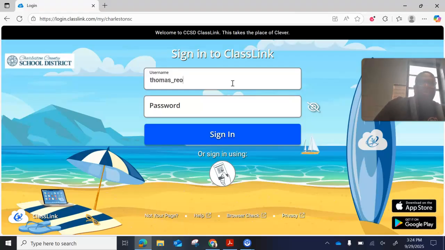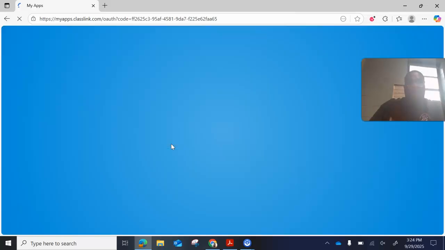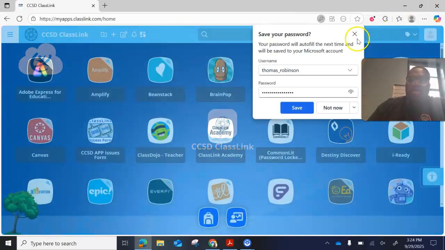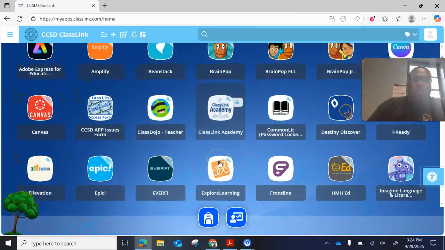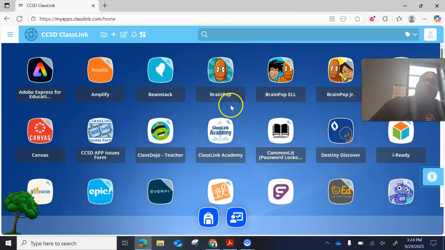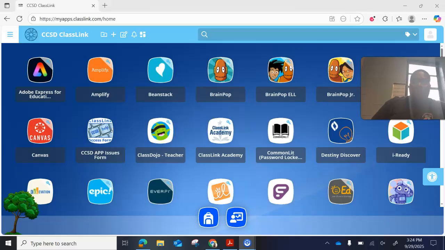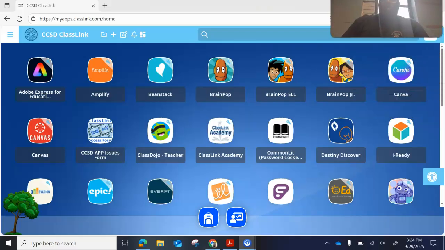You know your student's username, so you type your username and password. We're going to hit log in, and that's how you're going to access Classlink. I'm not going to say the password. I'm here in Google Chrome. The type of apps that your student will have is going to be a little bit different, of course, than the apps that I have available.